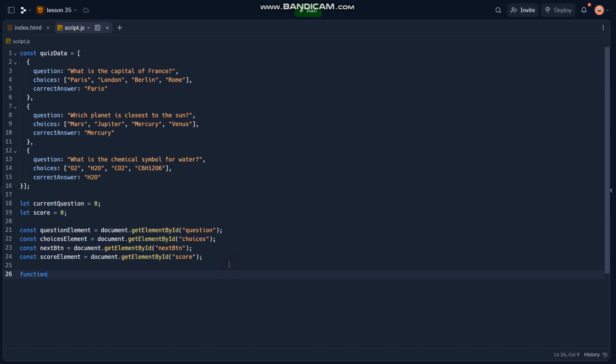Okay, next we're making the function. So function loadQuestion. This is going to be a function for how to load up the questions and put them inside the variable. So current quiz data is equal to quiz data, then the quiz data is going to be current question. And now question element dot textContent, with capital C in content, is equal to current quiz data dot question.